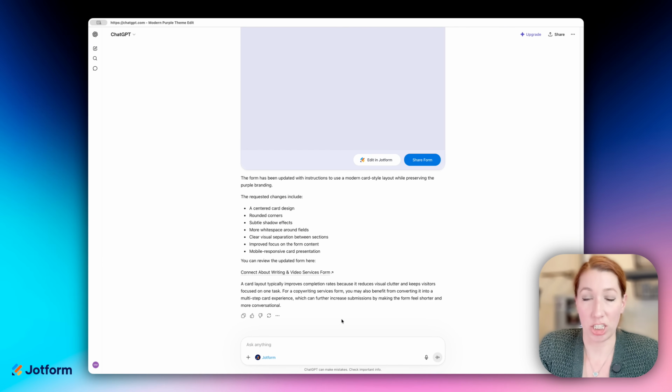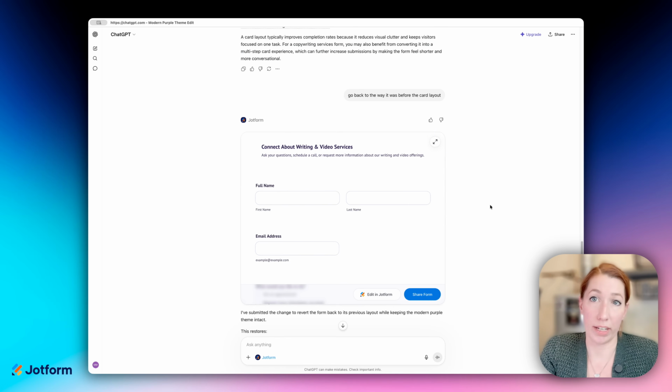Now back in ChatGPT, maybe I'm like, oh, actually, I don't like that. I want to go back to the way it was before. I can just say, go back to the way it was before the card layout. And there we go. It's back to the original layout it had.